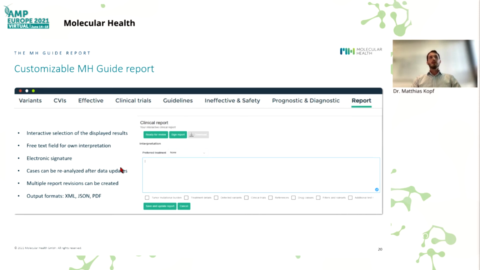What we also offer, we regularly update our data, and cases can be reanalyzed after data updates, or if you change your default reporting preferences, you can just reanalyze the case without any additional costs. And you can also create then, of course, multiple report revisions and sign out an updated report, for example. As formats of the report, we have XML and JSON, so electronic, highly structured formats for integration in databases and downstream processing, for example, and of course the easy to use read and share PDF format.